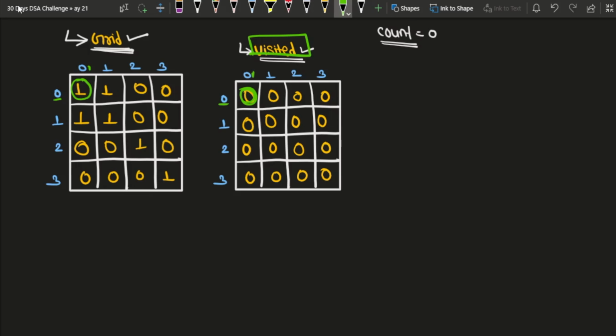Now if both the conditions are satisfied, we will make a DFS call with the index 0 comma 0. Inside this DFS call, the very first thing we will do is mark this index 0 comma 0 as visited inside our visited matrix. So now at the index 0 comma 0, I will write 1 here. This 1 signifies that this particular node is already visited. I hope this is clear to you.